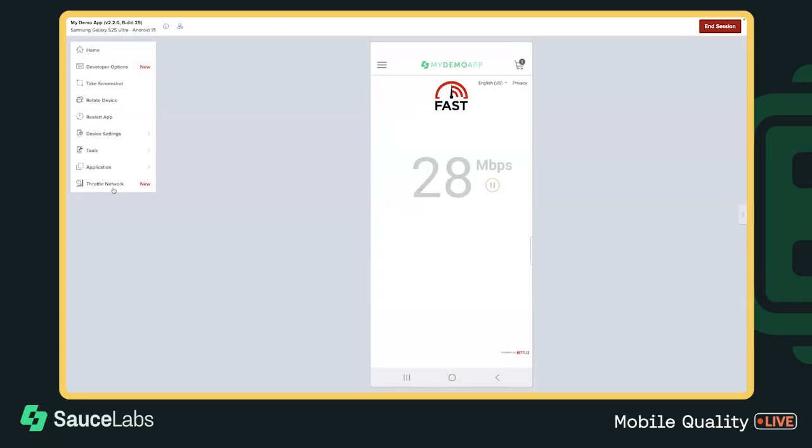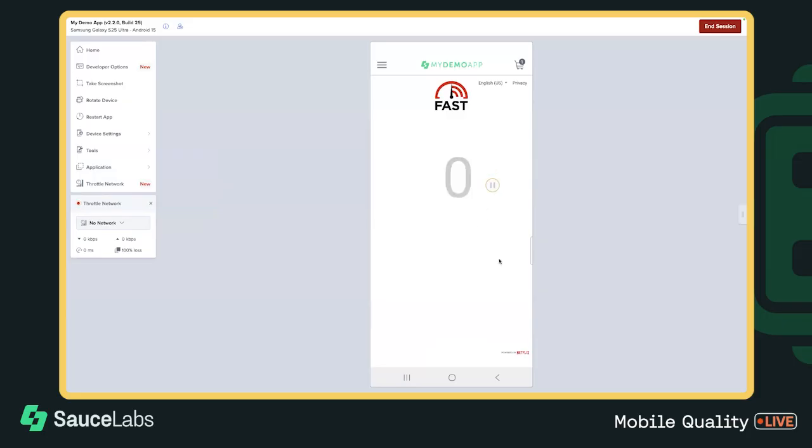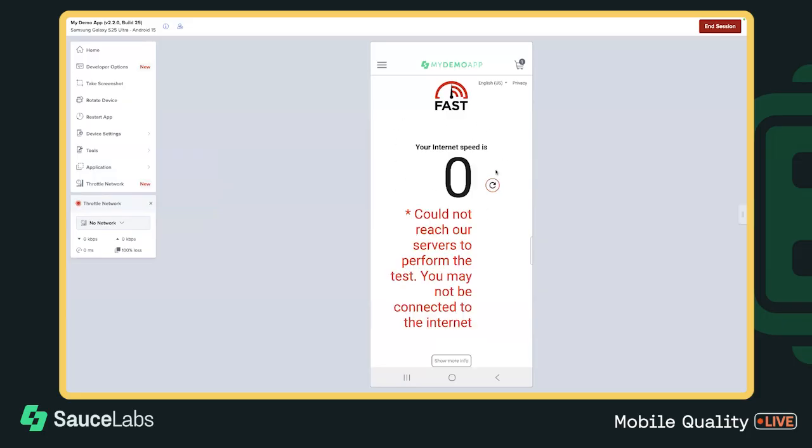So over here on the left-hand side, we can see a number of different tools here. I'm going to click on throttle network. Right now, there's no throttling. Our devices by default are connected to internet. But if I wanted to maybe test under different network conditions with various different packet loss conditions, I can do that. I can even test with no network at all if that's a useful test to me. So if I kind of redo this fast.com test, we'll find that it couldn't reach the servers because there's no network, right?